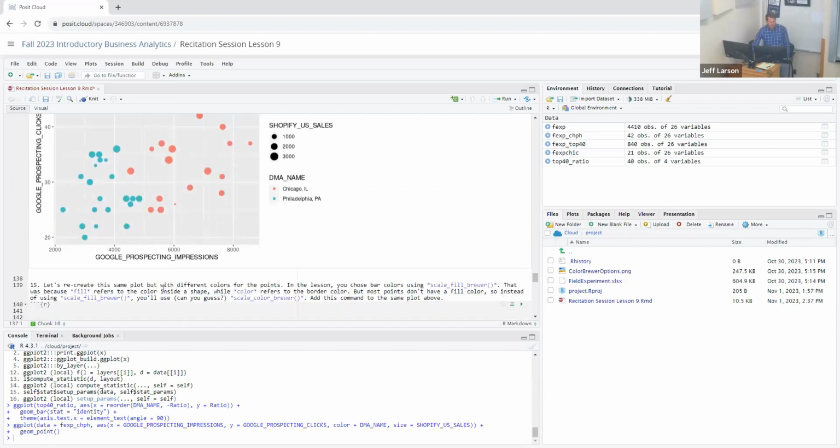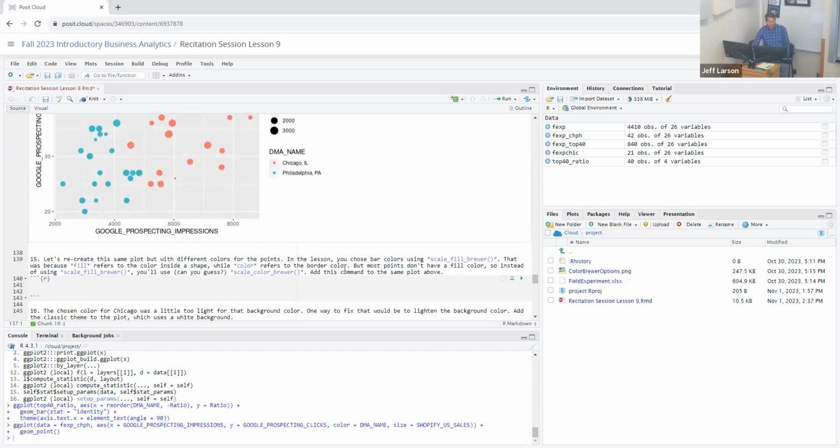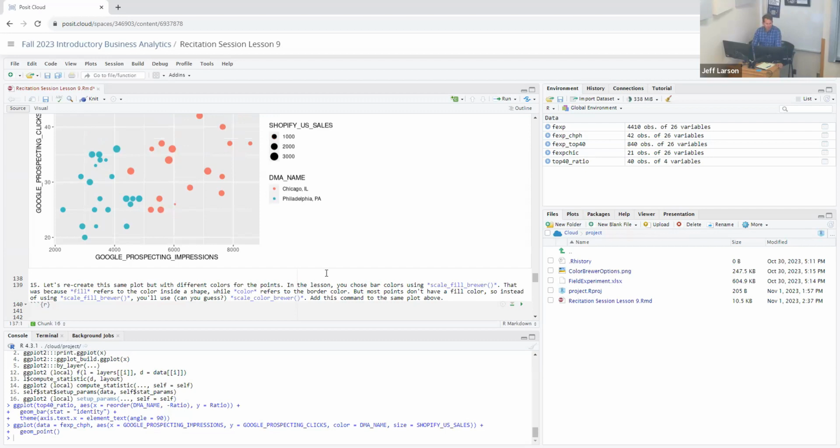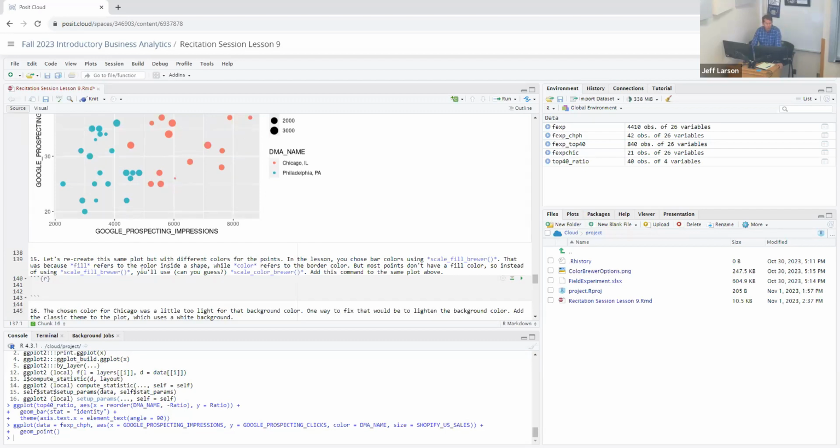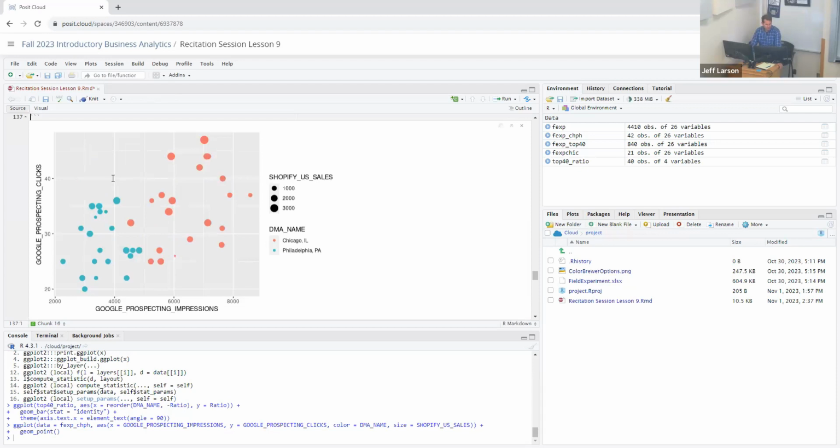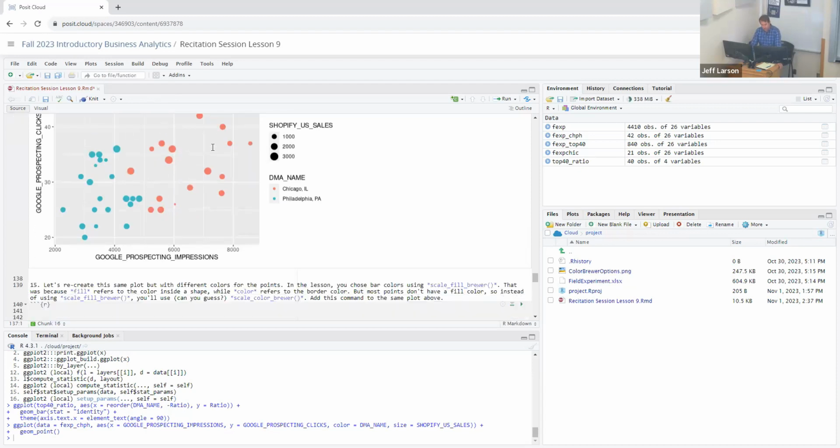Now it says recreate the same plot, but we want to use different colors. Did you learn both scale fill brewer and scale color brewer in the instruction? Because the instruction used to be the DataCamp stuff, and now you're not using that. I can't remember what I put in my actual video. You learned one. Okay, so now you're learning the other one. There's scale fill and scale color. For points on a scatter plot, we use scale underscore color underscore brewer. For bar plots, we're going to use scale fill brewer.